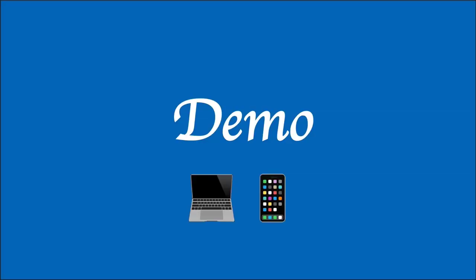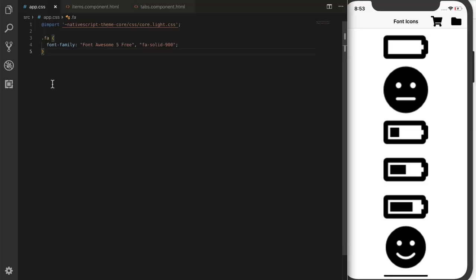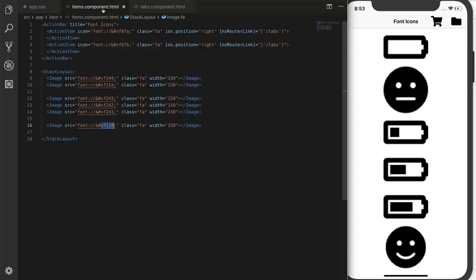So I'd like to jump into a quick demo and show you how those icons work. So I have here my project, and you can see my app.css has this .fa class where I'm specifying the font family, and I have just a couple of components that I want to show off. So the first one is my action bar.